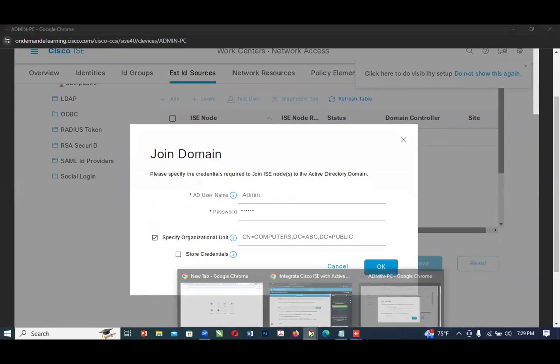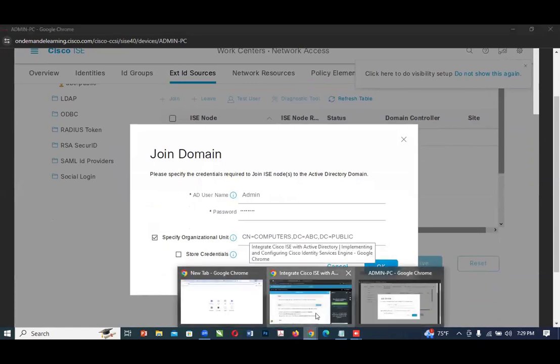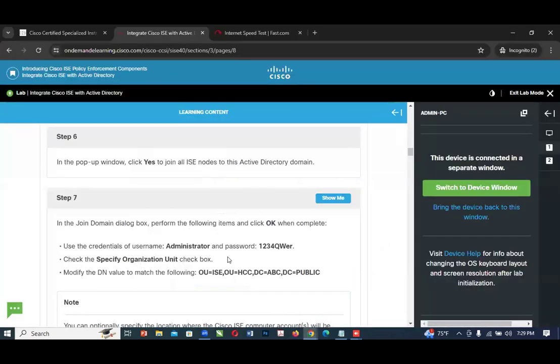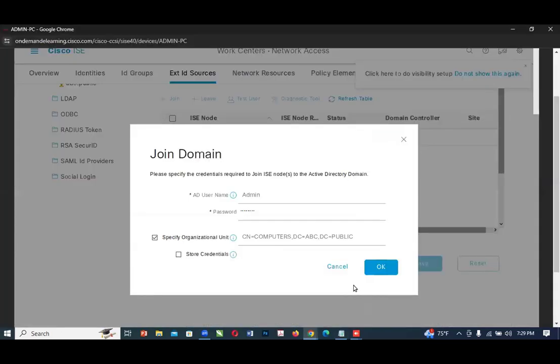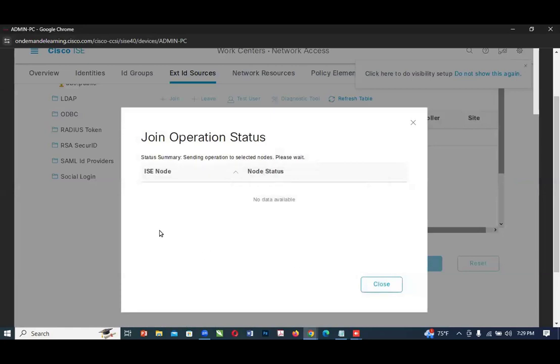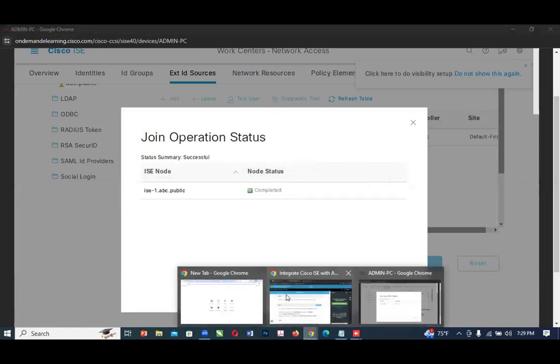Is there anything about storing these credentials? Check the specified, modify the specific DN value, organizational, save, it matches the following DN value. That part you need not do. That has been done behind the scenes. It's okay, you can ignore that. Okay. Yes, it has been added.